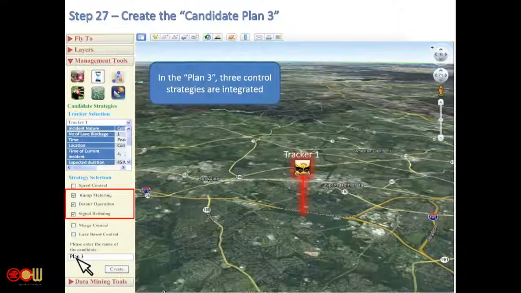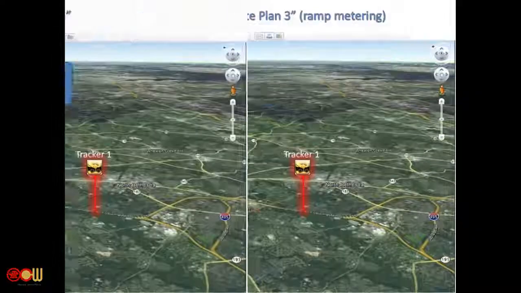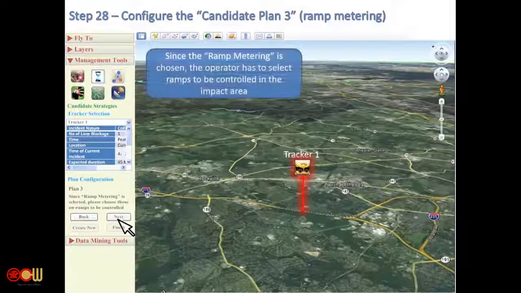Plan 3 is to have all route metering, detour, and signal timing together. Okay. So you can compare individual plans and integrated plans to see how much benefit, whether you need to do all together or just one should be enough.